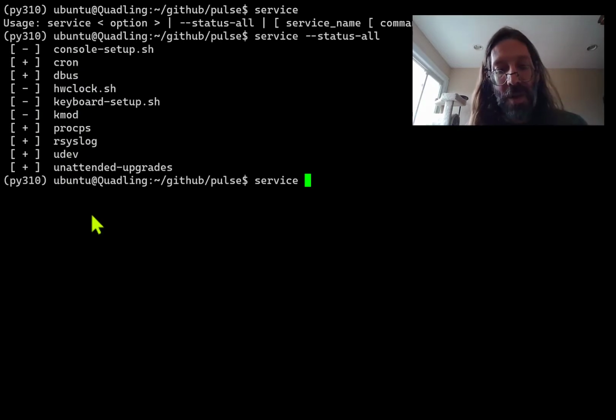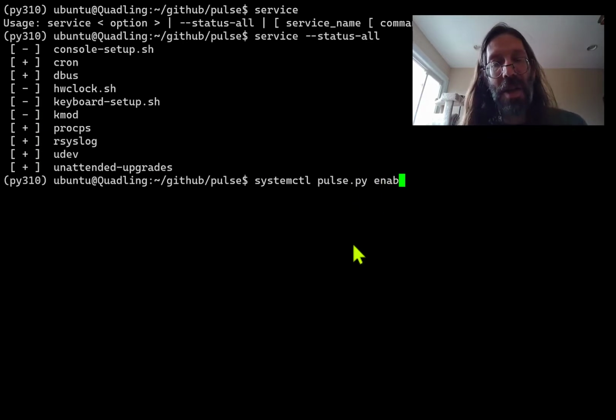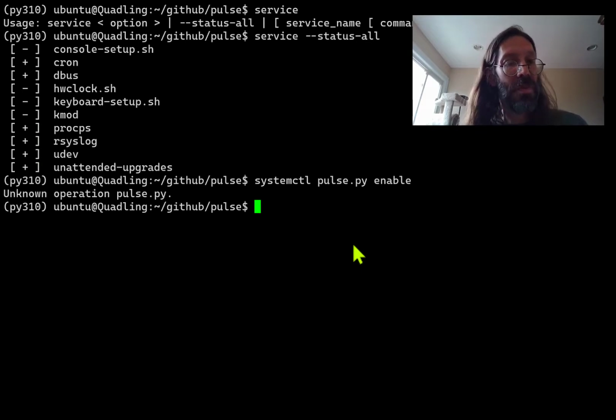Service enable. Well, we might need to use systemctl after all. Systemctl. Look at that. See, it knew that I wanted to do it to that. I just hit tab and it autocompleted in the right spot. That was a little piece of magic there. Enable. Unknown operation pulse.py. That's fine. That's just a path being wrong.